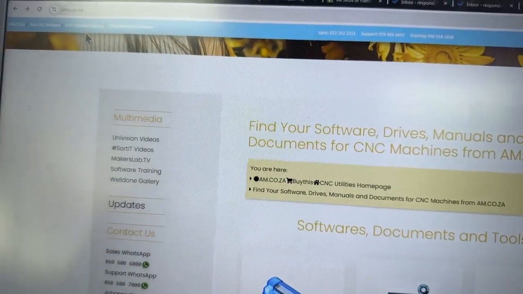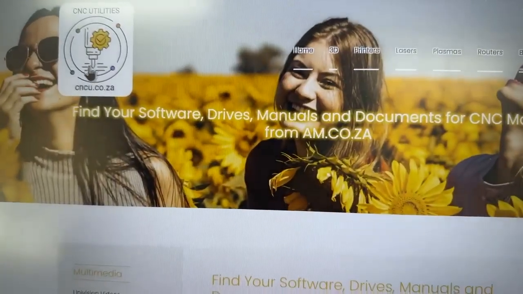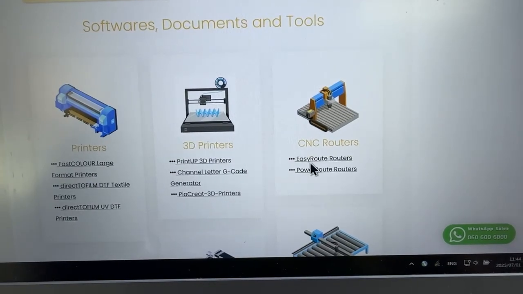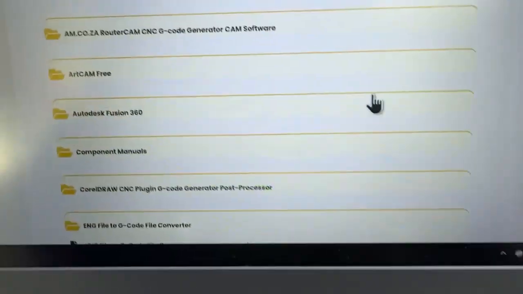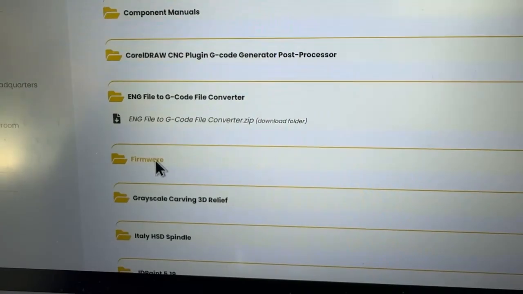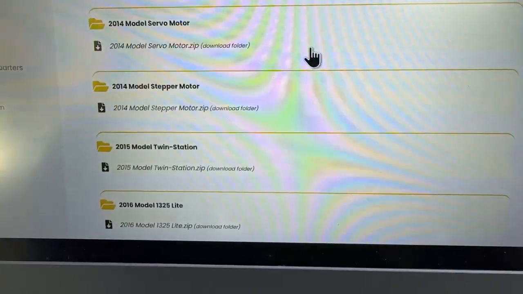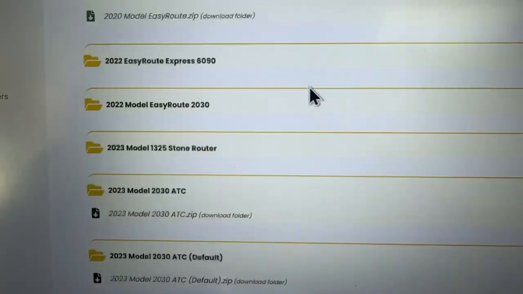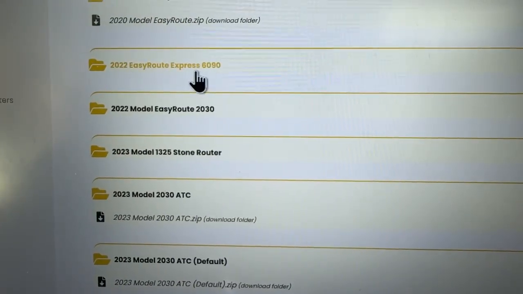You go to cncu.co.za. You find the EasyRoute, and in the EasyRoute you find the firmware. In the firmware you find the model. In this case, this model is this one.